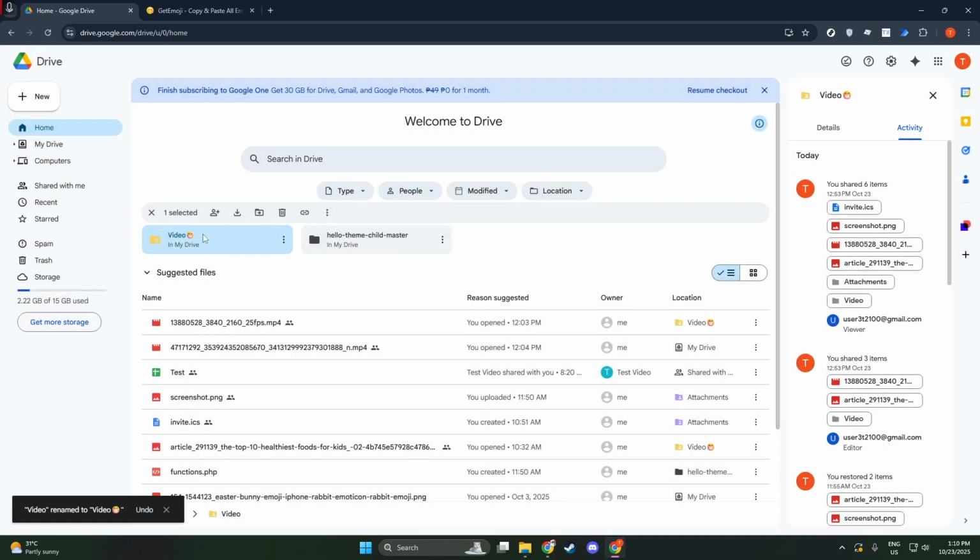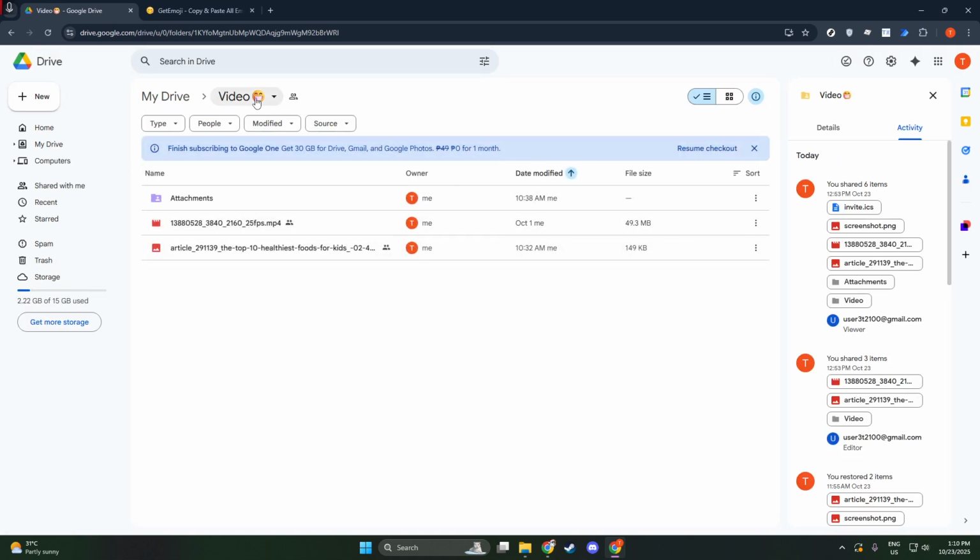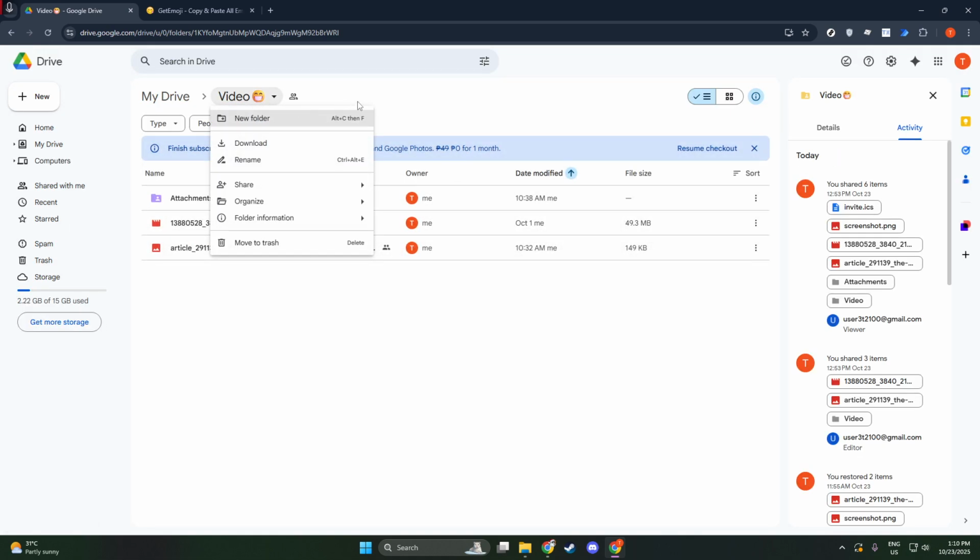And there you have it. The emoji is now part of your file or folder name, making it instantly more noticeable and engaging. This small visual cue can dramatically improve how quickly you identify what you're looking for, as well as adding a splash of creativity to your digital filing system.